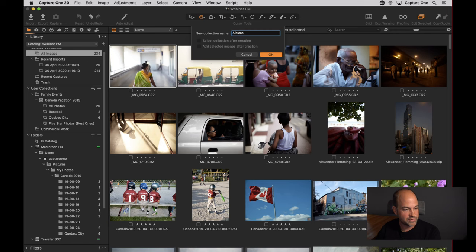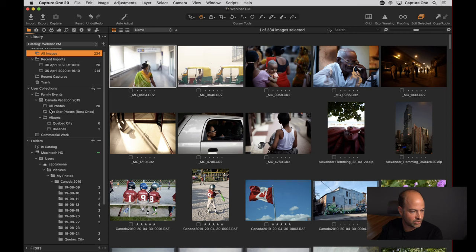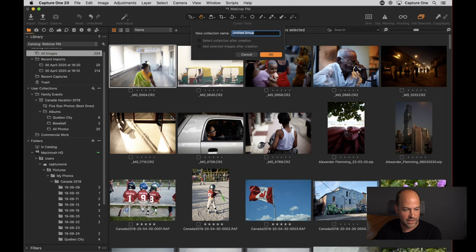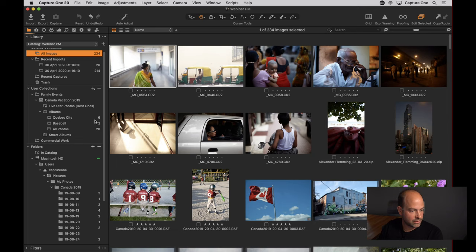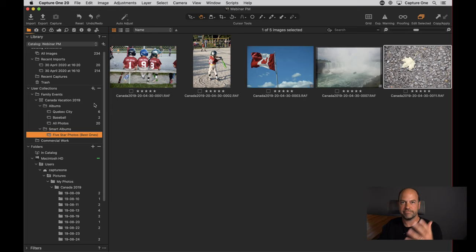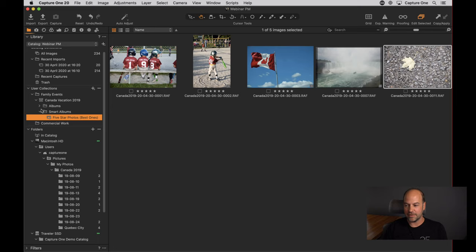So we could drop those into there. It's just all drag and drop like everything else. And then also I could make another group inside here and call this Smart Albums, for example, like so. So now I could pop this one in there like so. So now we can organize this as heavily or unheavily as you would like. But the group is just really a nice way to organize that just a little bit better, for example.